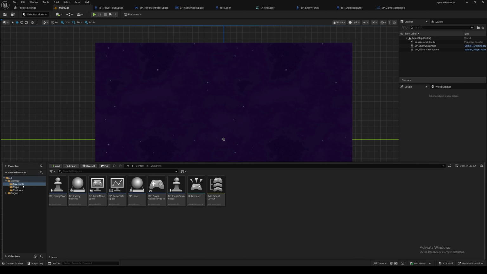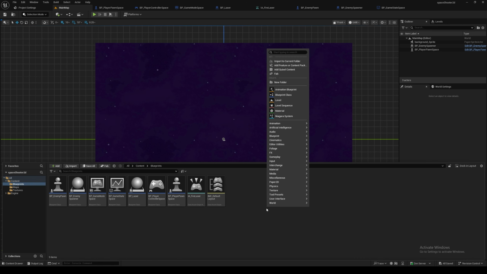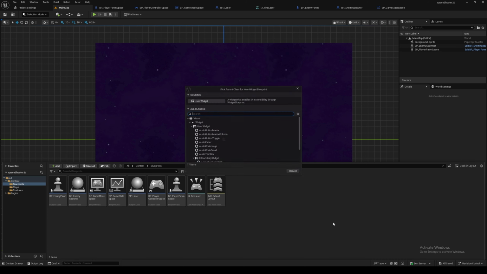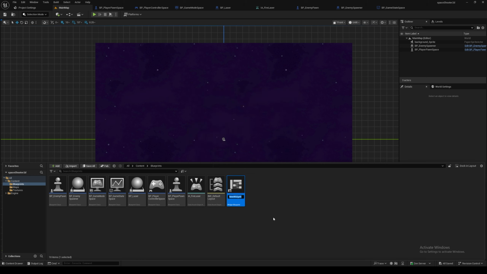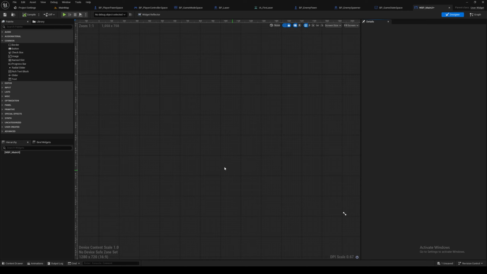So let's go back to our blueprints folder. I'm going to right click, and you're going to go to user interface, and we're going to select widget blueprint. And then we're going to use this top one that is called user widget. I'm going to call it WBP for widget blueprint. And I'm just going to call it main UI. And then we're going to double click it to open it up.